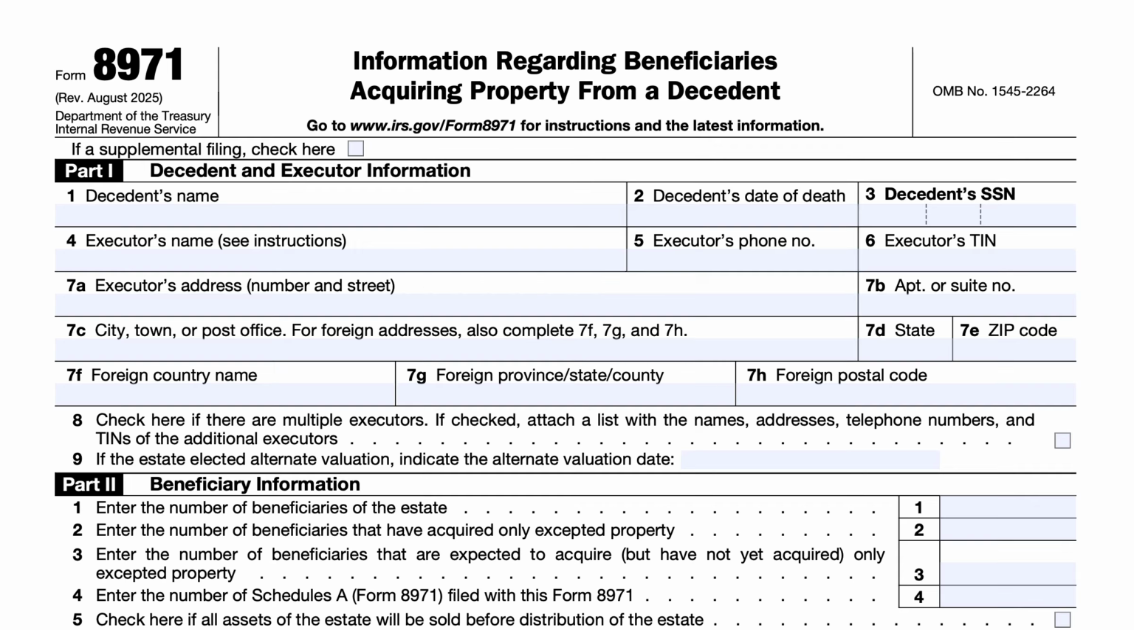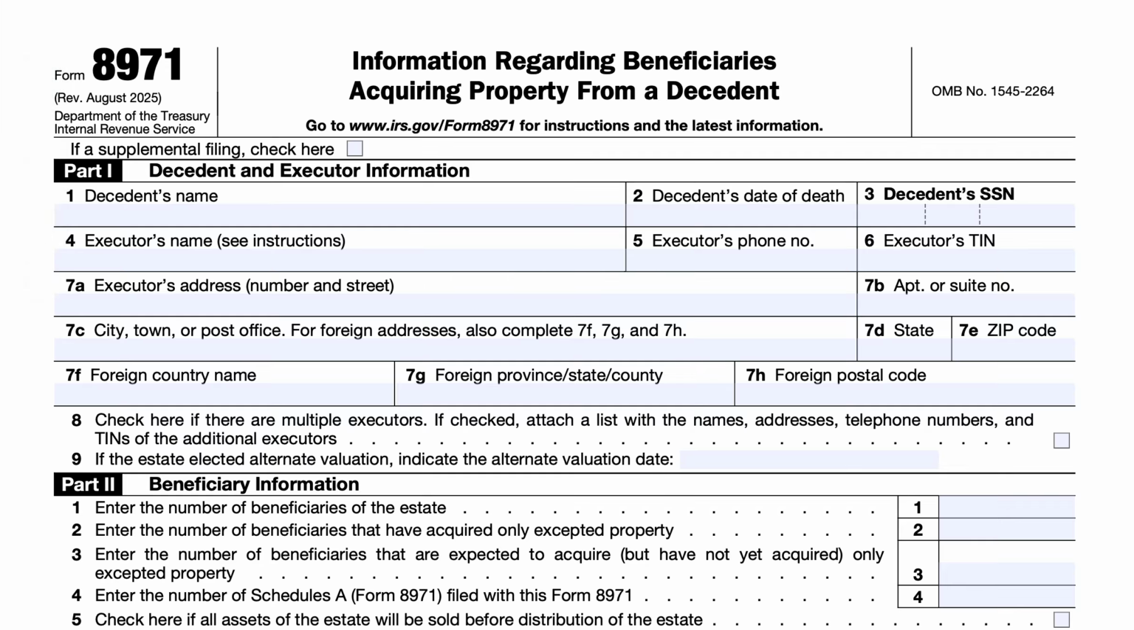The structure of the form is a little bit different in that 8971 is a different form from the schedule, which happens to be Schedule A. We will go through this form, and then we're going to talk about Schedule A, which would be issued to beneficiaries. So if there are two beneficiaries, there would be two Schedule As. There are a couple of other cosmetic changes, but really this form is mostly intact from the prior version.